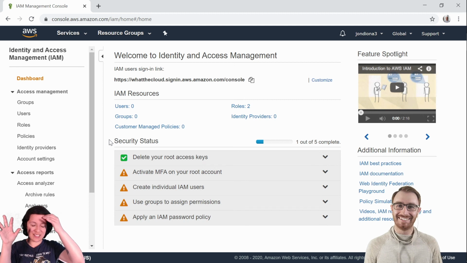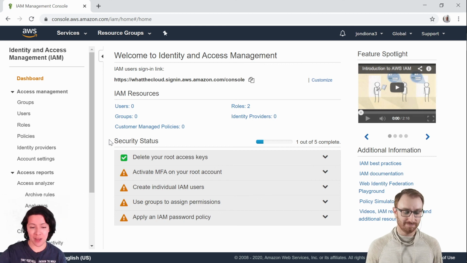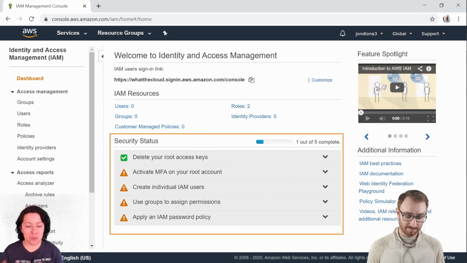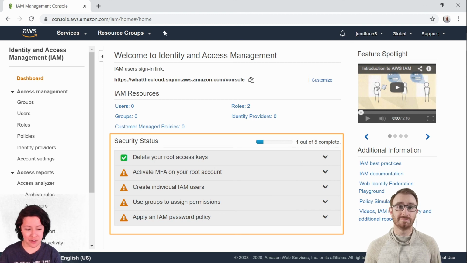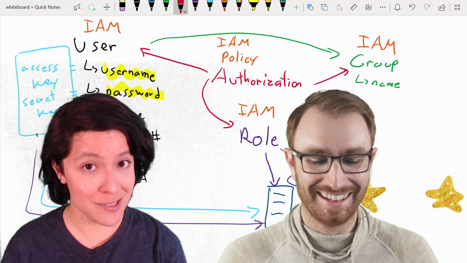Awesome! Okay, so today we talked about a lot of things, right? We talked about how to get everything ready and lined up in your security status page within the IAM dashboard. We explained to you what multi-factor authentication is. We talked about IAM users, groups, roles, policies, even password policies. And I'm pretty sure that's a wrap.